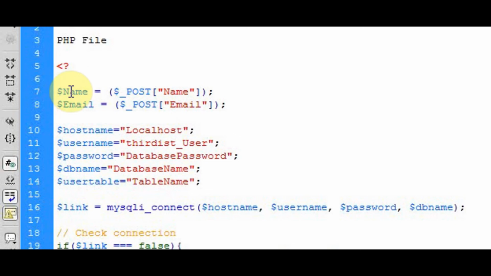Now, the first thing we want to do is get the information from the HTML file when the submit button's pressed. So we use the POST. These are the variables I've used; you can use whatever you like. Below that is where the database part starts happening.